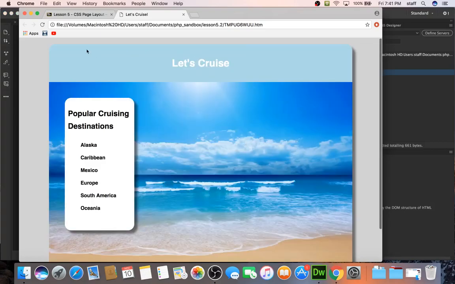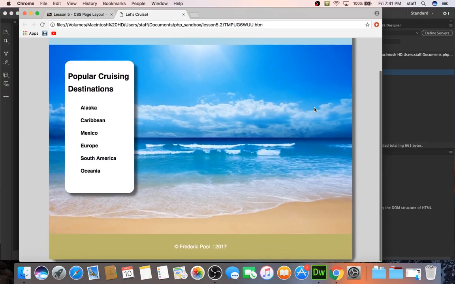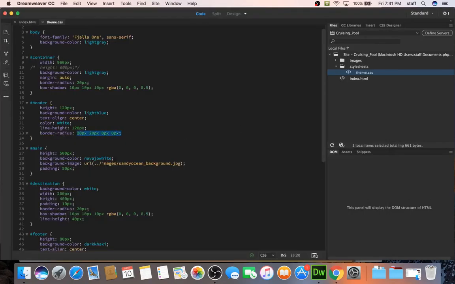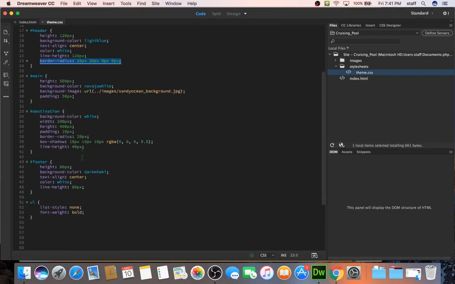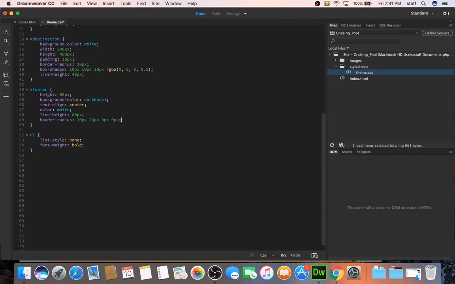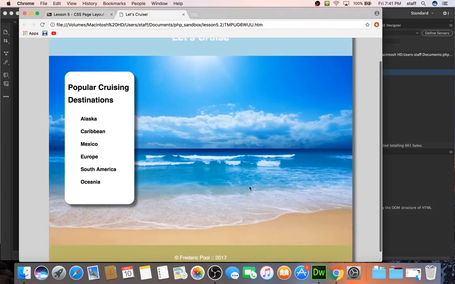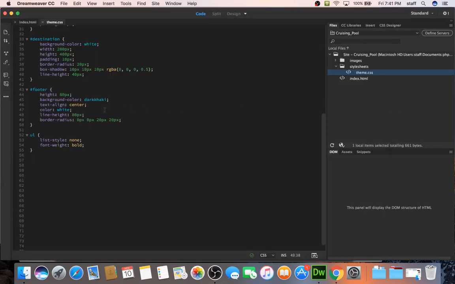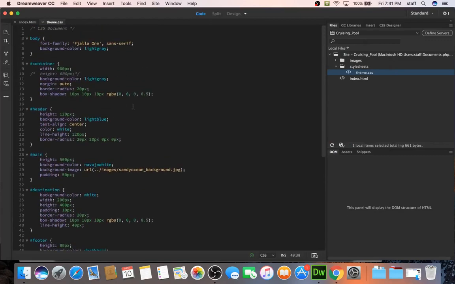So hit refresh. Now you've got rounded on tops. And if you want to do the bottom on the footer, you would just switch places with the zeros. Cut that, paste it right here, and now you'll have no curvature on the top two, but you'll definitely have curvature on the bottom. Alright, so there we go, and I think that's about it.